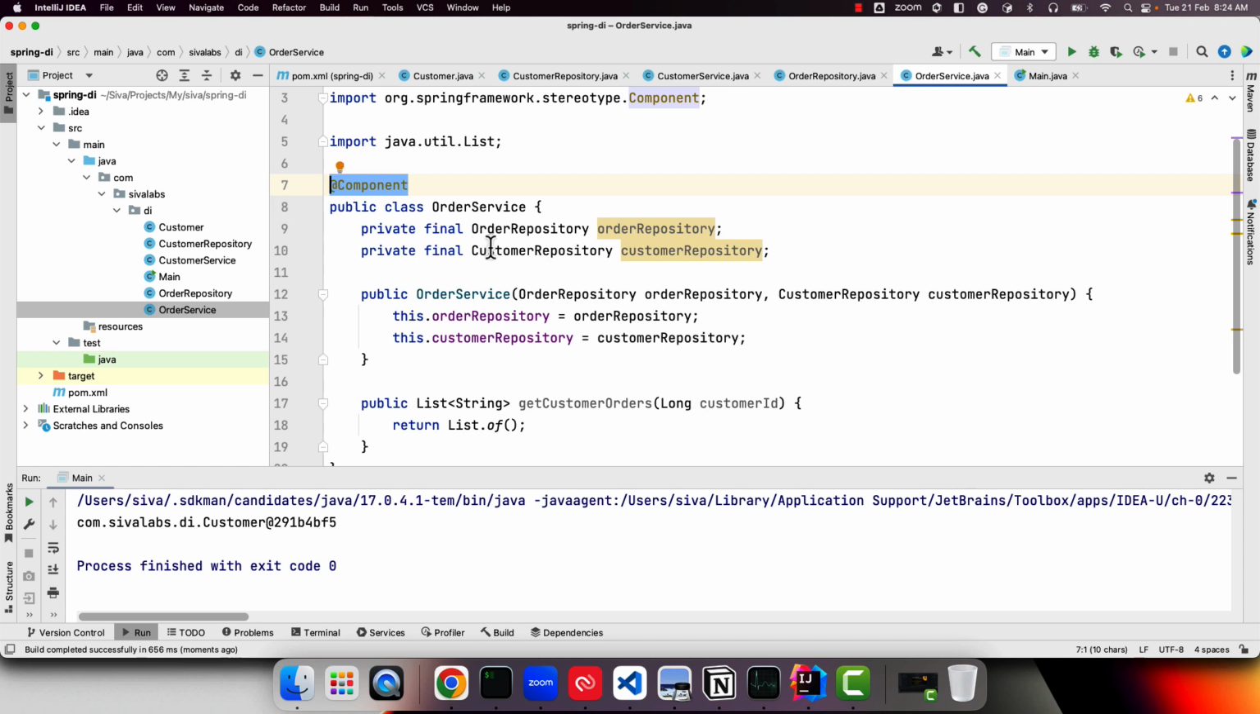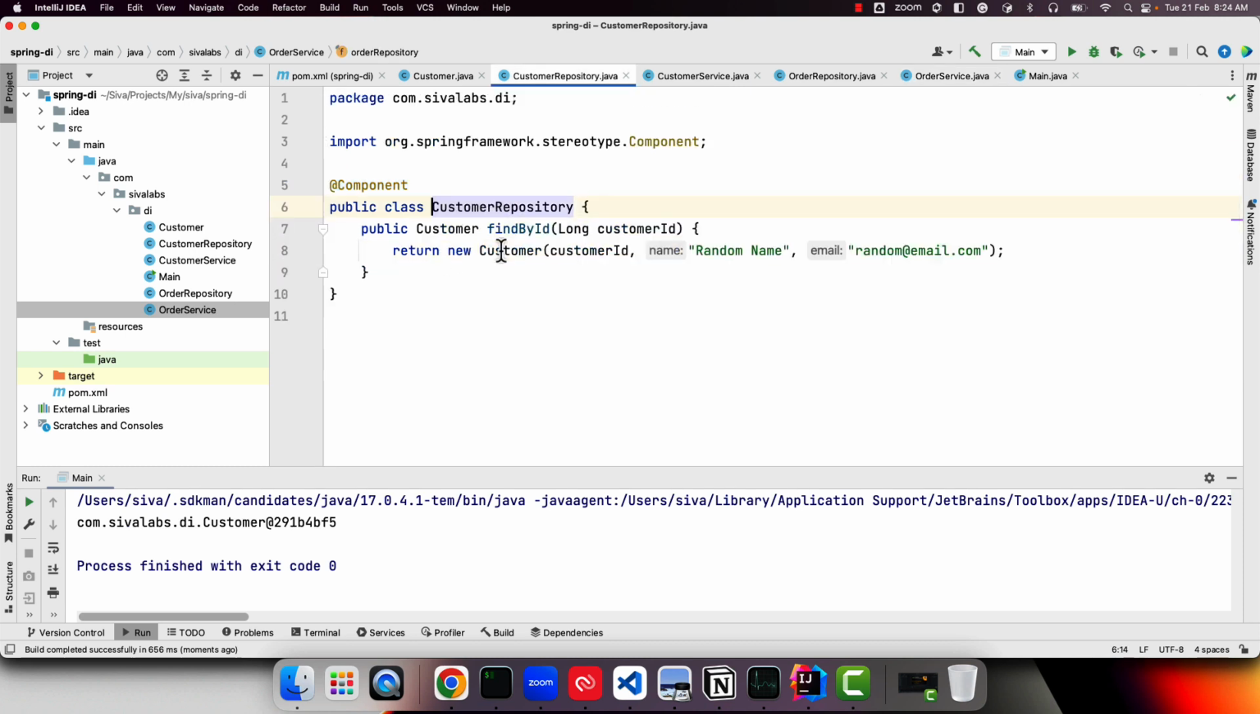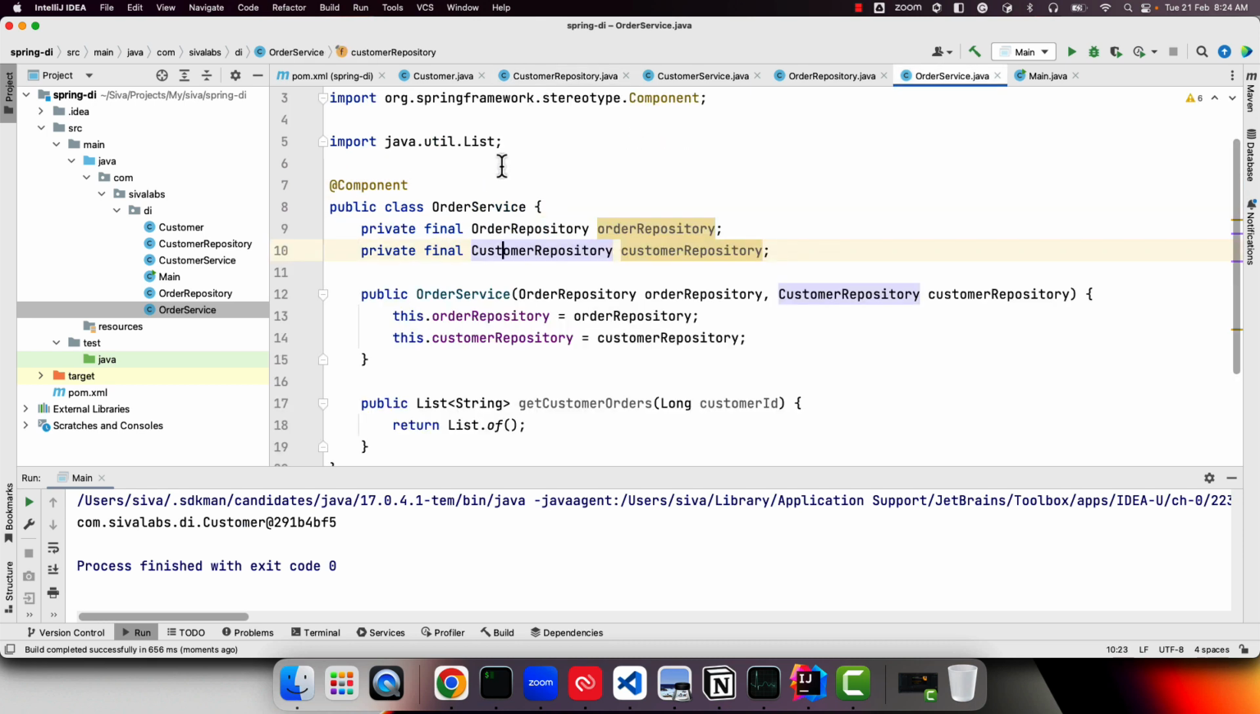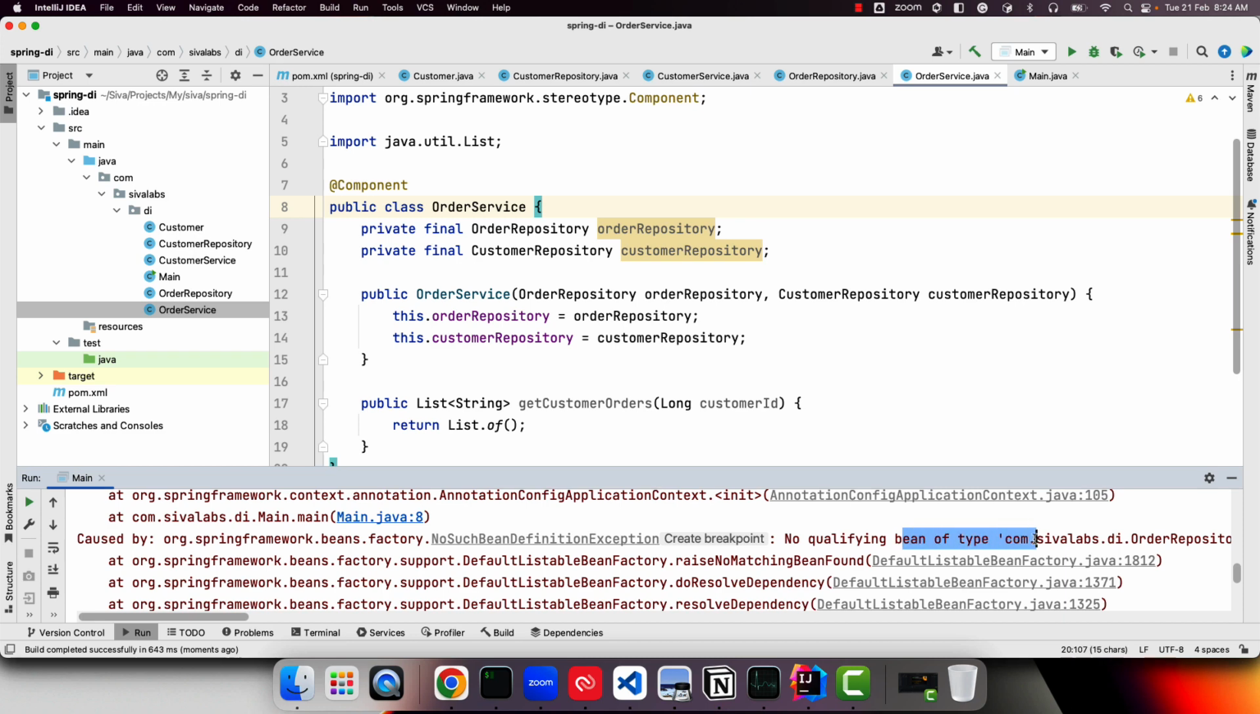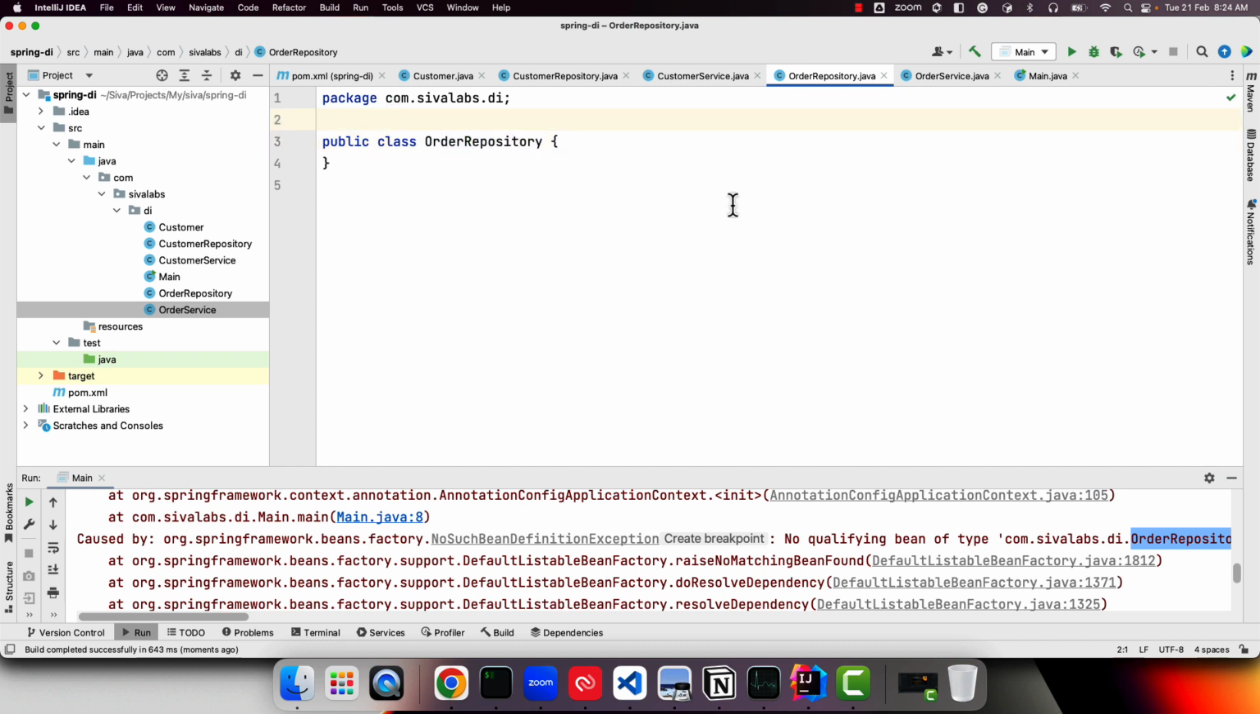So let us say we don't register order repository. Order service is marked as a component, but order repository is not registered as a bean. So if we try to run the application, it's going to fail, saying that no qualifying bean of type order repository. Okay, so we should register all the beans that we are trying to inject. So again I'm annotating this with @Component. Now it should work fine.